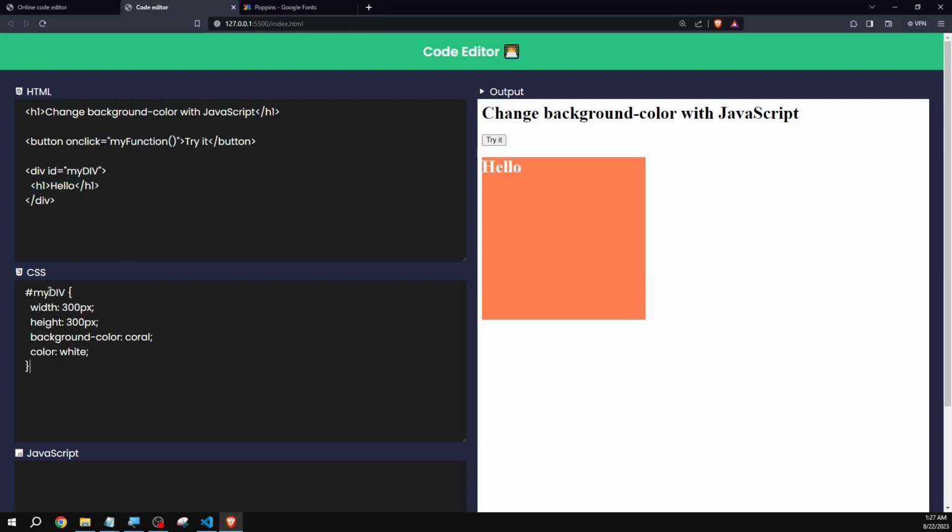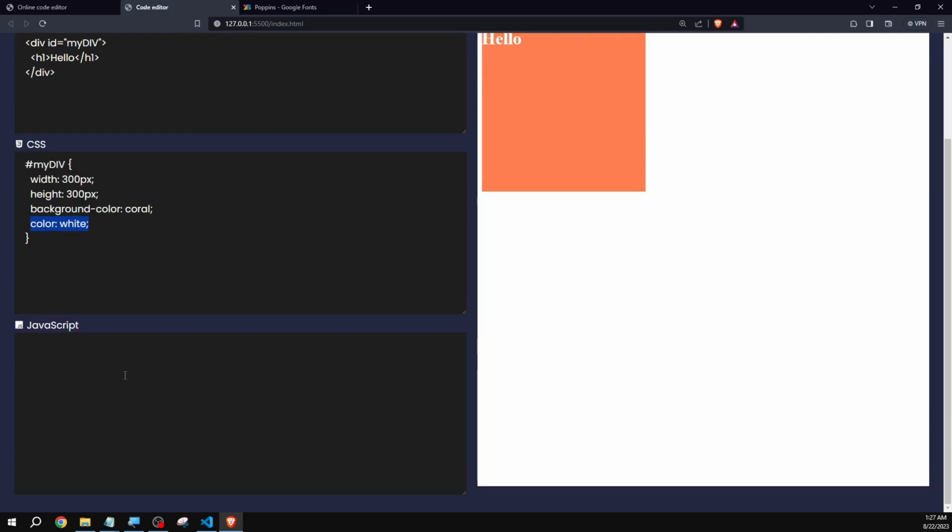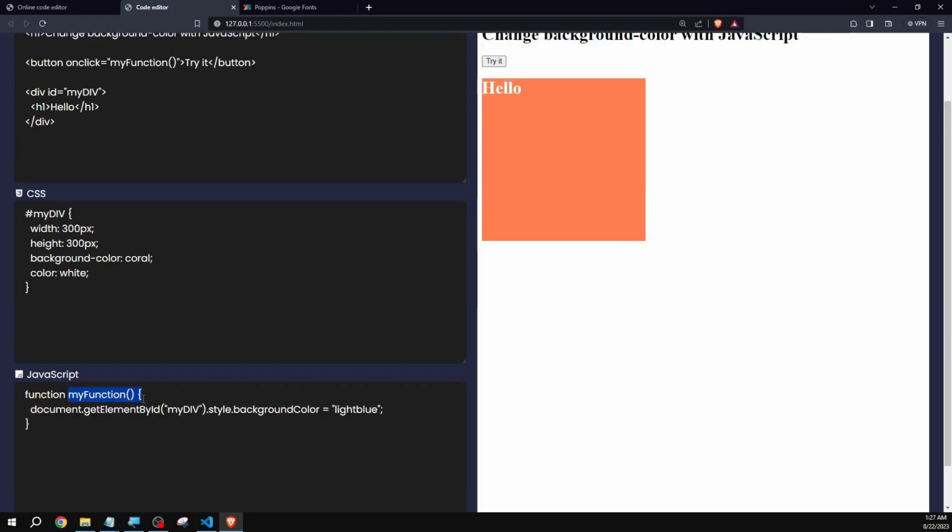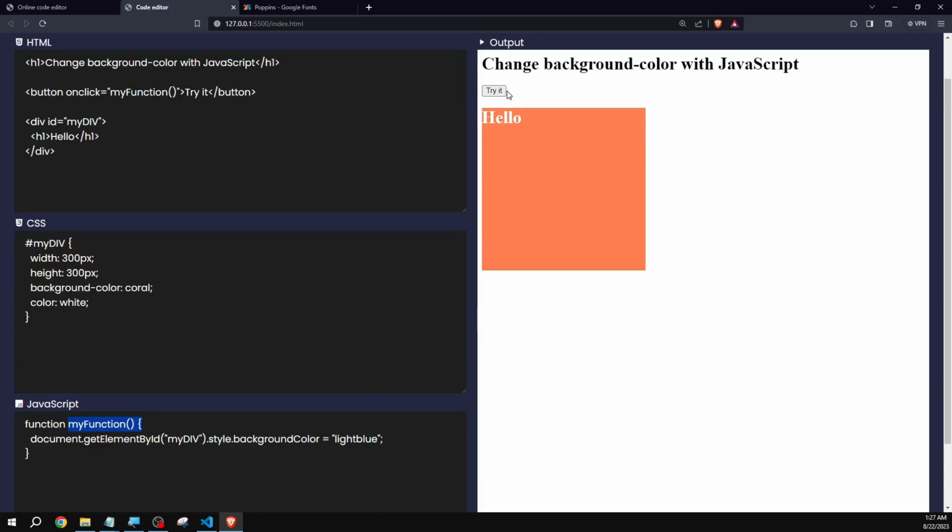Here you can see that we have added width 300 pixels, height 300 pixels, background color, and our font color. So this is our CSS. Now after our CSS, let's add some JavaScript code. I will simply create a simple function, and the function name is myFunction. And what this function will do is, if I click on this right button, this will change the color of our box. Let's check this.